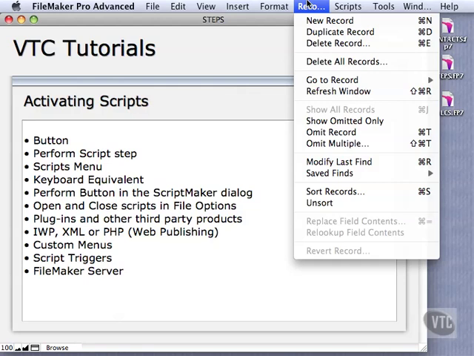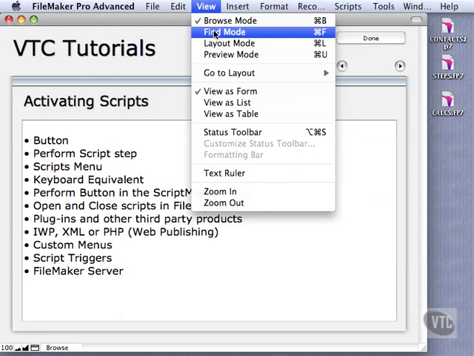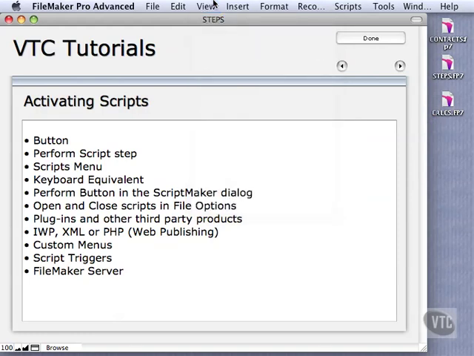And so what you can do here is, instead of doing, let's say, new records, you could have it run your own new record script that does a few extra things. Or maybe you have find mode. You want to run your find script. There's all kinds of things you can do. You can substitute these menu items with a script, or you can make a brand new menu item that runs your script. So that's a very useful and very common thing to do.